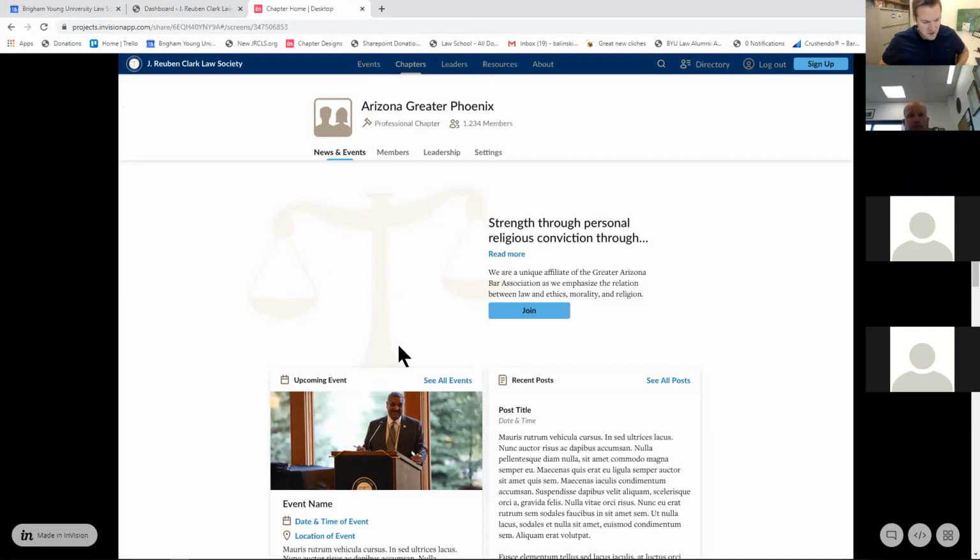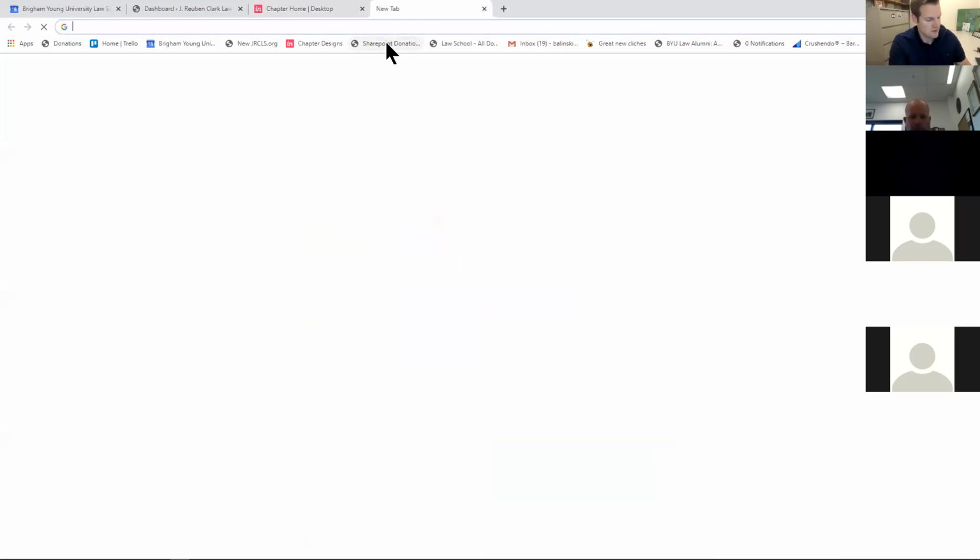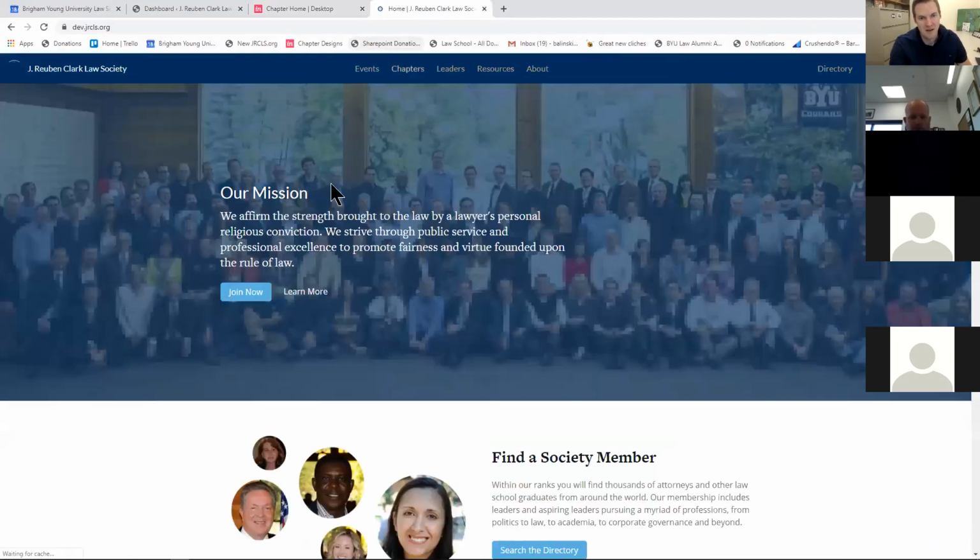Wanted to start by just showing you the design here. This is what the chapter pages and committee pages will look like. Just insert your committee or chapter page name at the top there, and you'll be able to have a hero image. There's this very faint scale in the background here that can be replaced by a hero image, like what you see when you go to the Law Society main page.